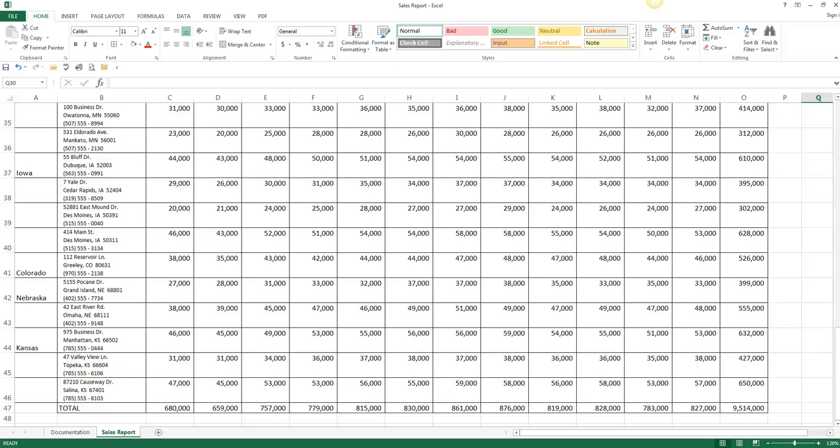Excel Tutorial 2, pages 91 through 95. We're actually going to start at the very bottom of page 90. Read the information about merging cells. Make sure you know about merge and center, merge across, merge cells, and unmerge cells.